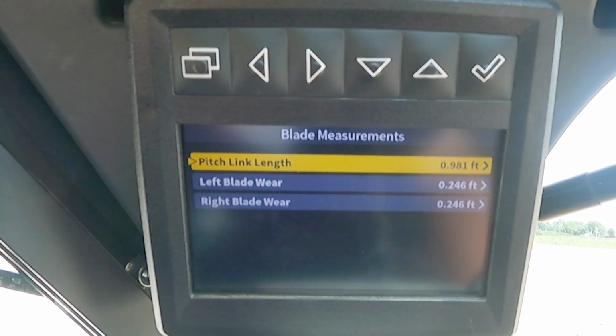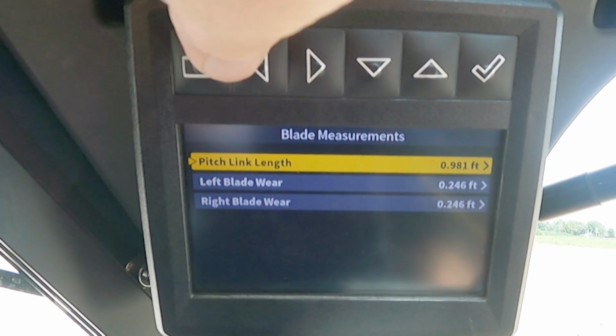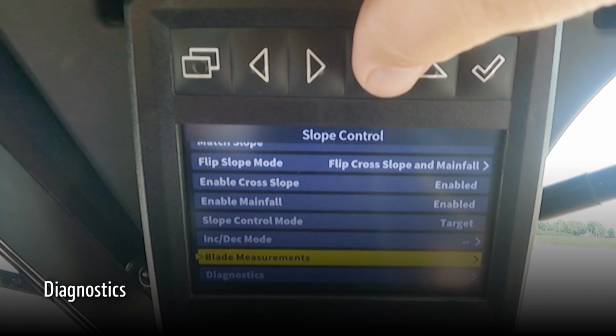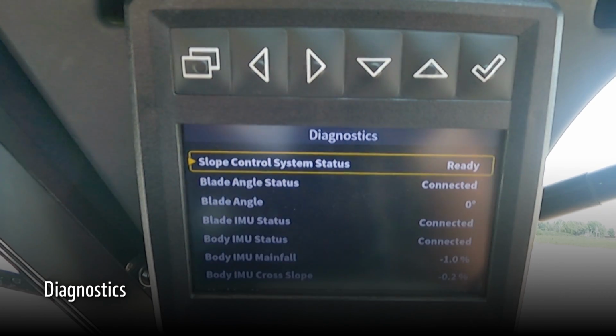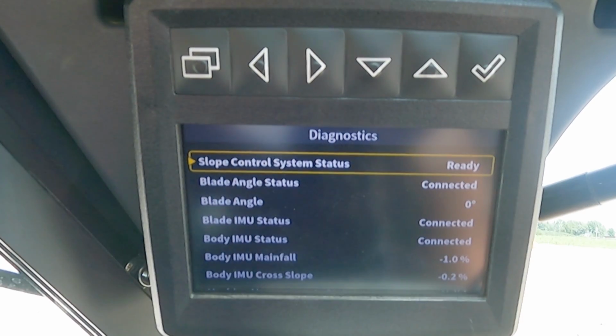The final menu within our slope control settings is the Diagnostics menu. This menu is one that can be used by the technician to capture some of the live values and make sure that all of the sensors involved with making the slope control system function are online and operating as they should be, and can be a good first spot to look if there were to be any issues.